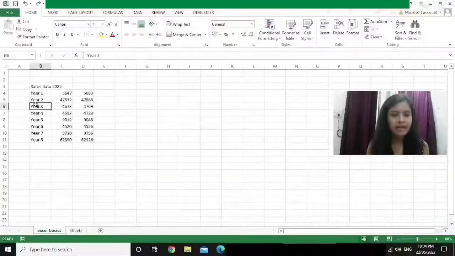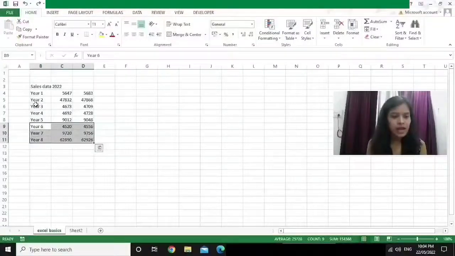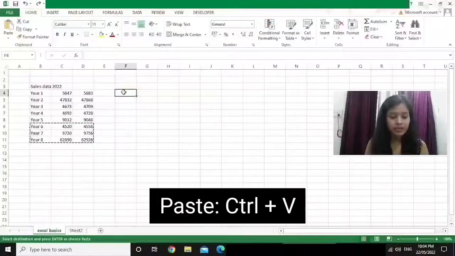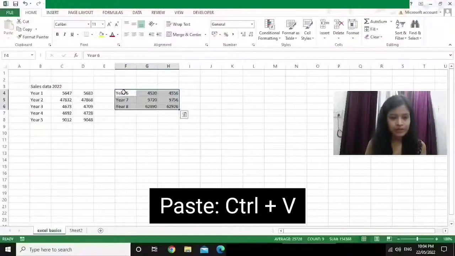I have some random data here. Now let's say I want to move some of the information from here to somewhere else. I'm selecting a few cells and I want to shift this data somewhere else, so I can use the cut and paste option. For that, one way is to select the data and press Ctrl X. Now select the new cell where you want your data to be and press Ctrl V for paste. This is one way of doing cut paste.